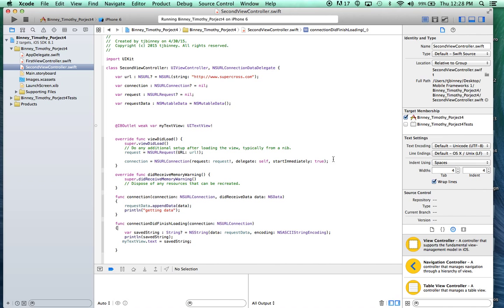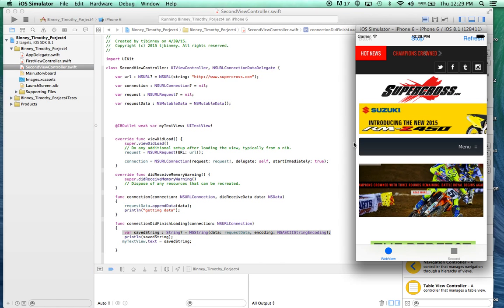This week I had a little trouble with actually getting the saved string down here to print to the text view. I don't know why. How I have it written here is exactly how I had it written when I was having the issue. Maybe somewhere along the lines of moving things around, I missed a question mark or exclamation point or something, but that gave me a little trouble for a little while. And as you can see over here, the website loads.